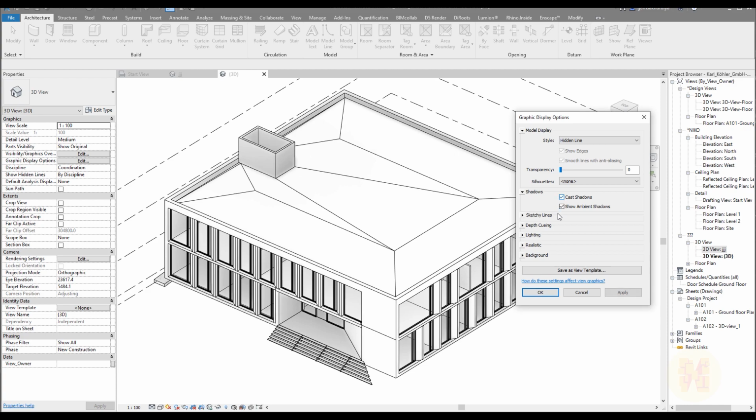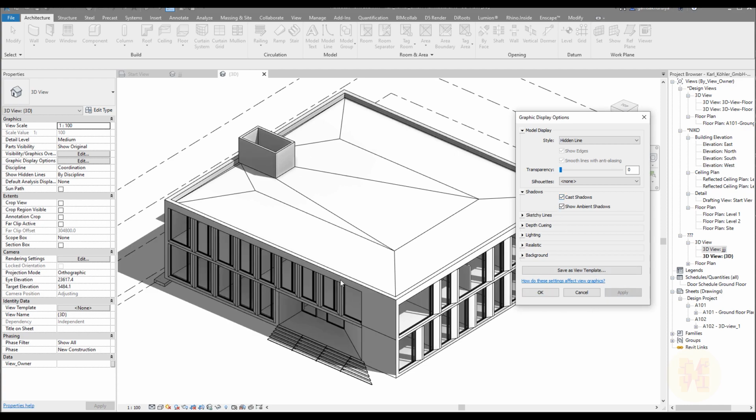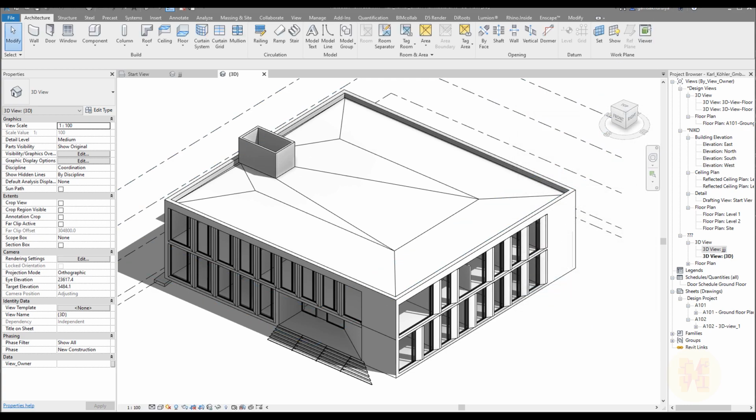I will now use cast shadows. Let's apply it, and we get some weird things right now. First of all, our sun is coming from this side, and it's not so high. So I think it's somewhere near the horizontal line. So we will change it right now.